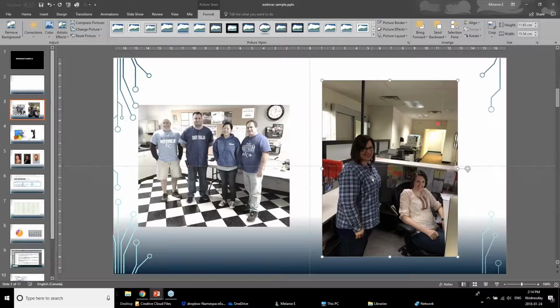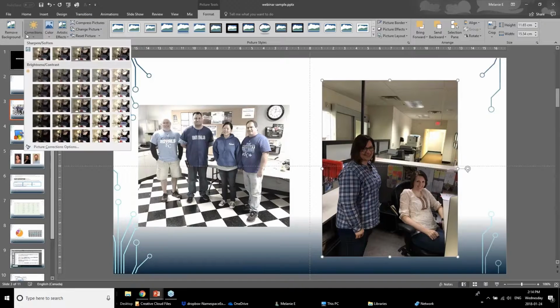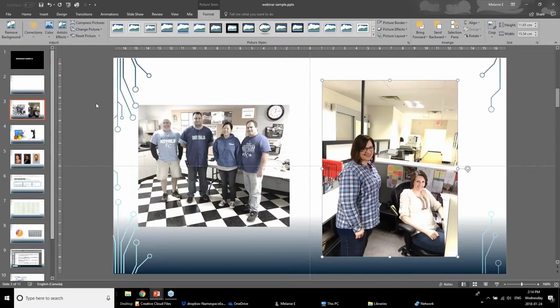So I'm going to select the image, and same sort of thing, I'm going to correct it. I'm going to go to Corrections up here at the top, and I'm going to make the image much lighter. Great, you see now you can actually see your face. And now I'm going to crop it, just a simple crop from the top. We'll talk about more complex cropping in just a second.